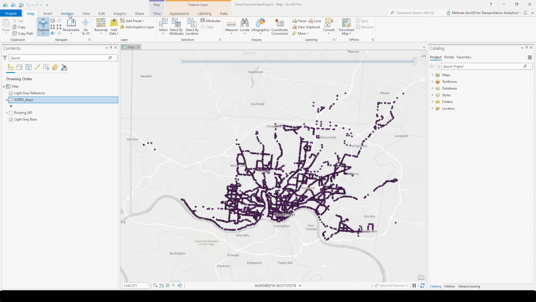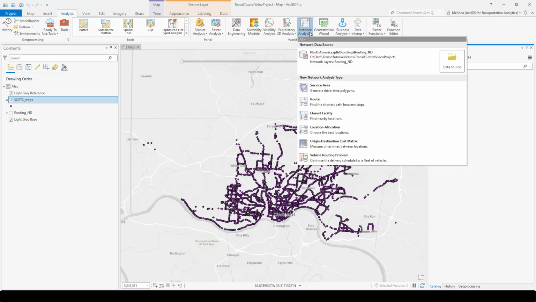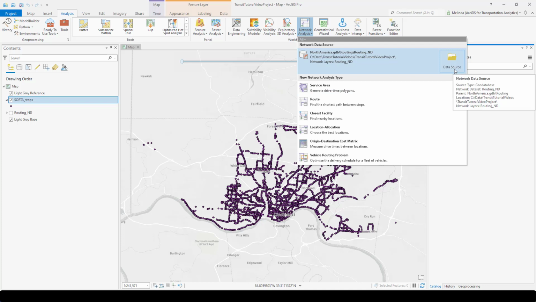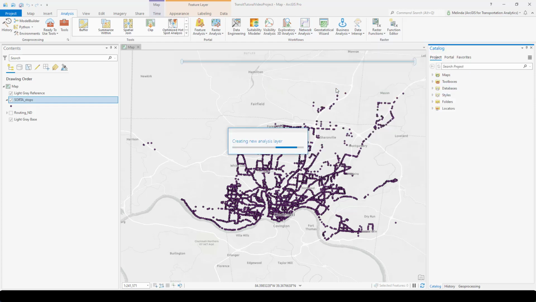So I'll go to the Analysis tab, and on the Network Analysis dropdown, I get an option of which network analysis type I want to do. So I'll pick Service Area, but first, take a look here. This is showing me that the current network data source that the new service area will reference is my StreetMap Premium dataset that I just mentioned. But I could choose a different data source if I wanted to. I could choose a different network dataset, or I could choose an ArcGIS Online or ArcGIS Enterprise routing service. But for now, I'll leave it with my StreetMap Premium data, and I'll click Service Area, and this will create my service area layer.